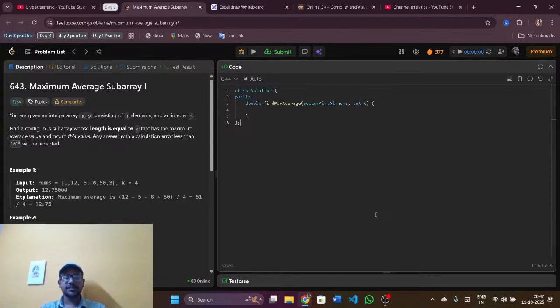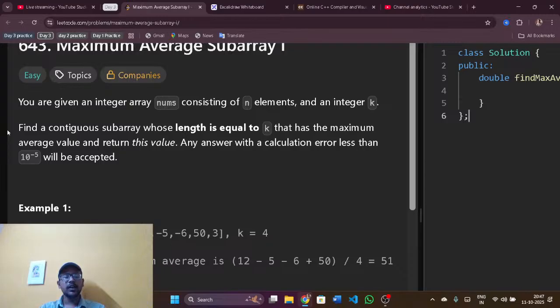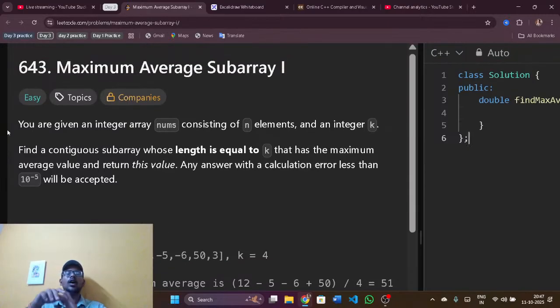Maximum Average Subarray 1. You are given an integer array nums consisting of n elements and an integer k. Okay, we are given a nums array having n elements and an integer k. Find a contiguous subarray.